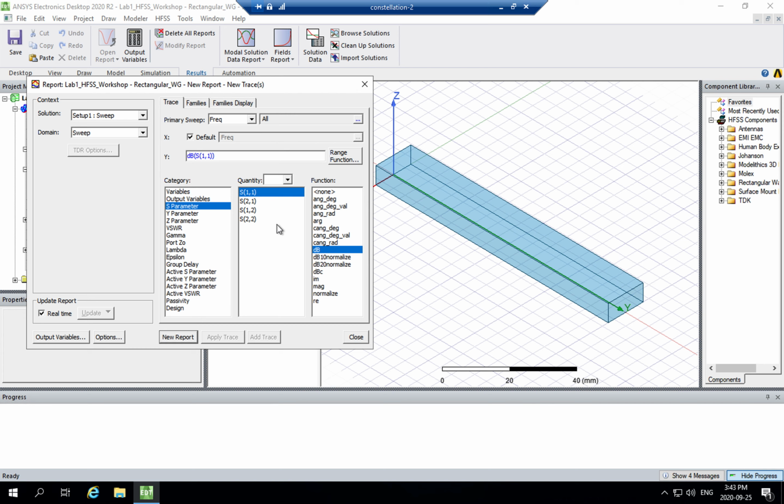You can plot Y parameters, Z parameters, the VSWR. Port Z0 is the impedance of the wave port. You guys remember, when you selected do not renormalize, the wave port will take on the impedance of the waveguide. So you can look at that as well. You can look at the active S parameters, group delay, and a number of other things. But for now, we're only interested in looking at the reflection and the transmission inside the waveguide. So that would be the S parameters.